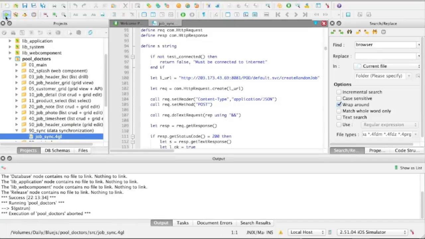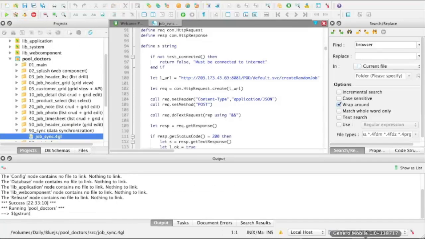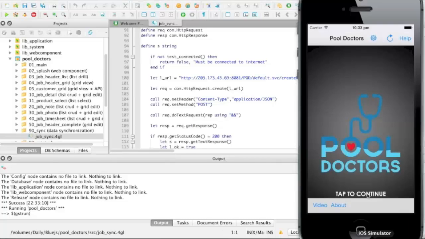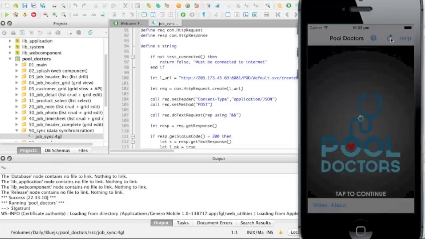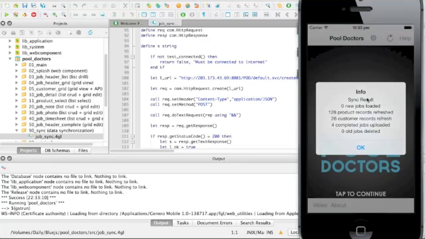So in our application, if we run it, we'll see this icon here. It's like a refresh, the reverse arrow. If we click on that, it goes away and talks to our database servers, and it's doing some database synchronization. It downloads any new jobs that have been loaded. It refreshes the product and customer tables, uploads any jobs that I've completed, and deletes old jobs. I've set it up to delete jobs that are more than 7 days old from my device.